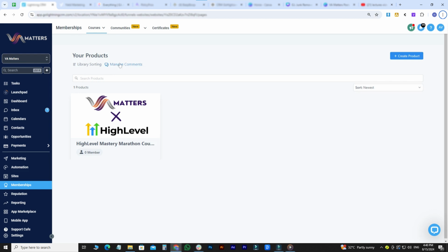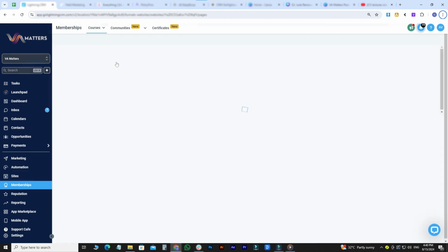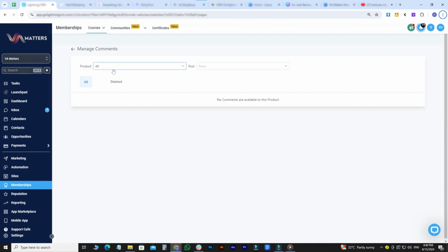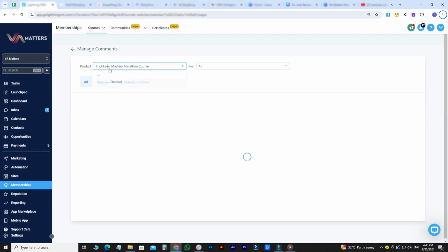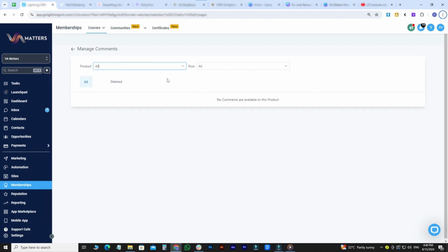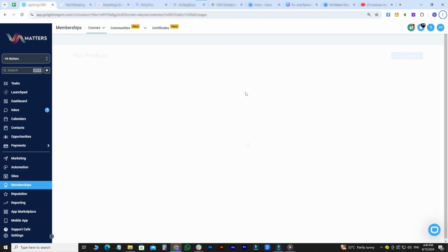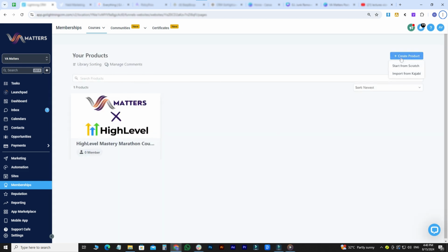And if I click on this manage comments button, you can manage comments for a selected product or all of your products through here. Let's go back to the main products tab page. Hover over the create products button and here you can see two options, start from scratch and import from Kajabi. You can either start from scratch or you can also import from Kajabi.